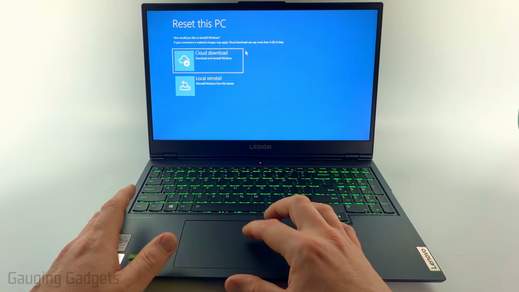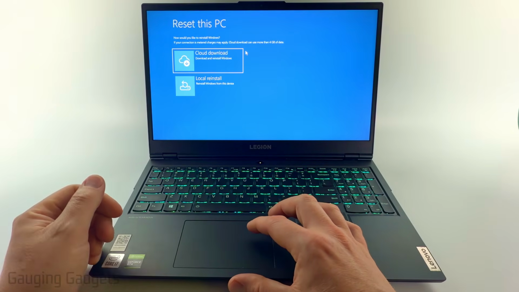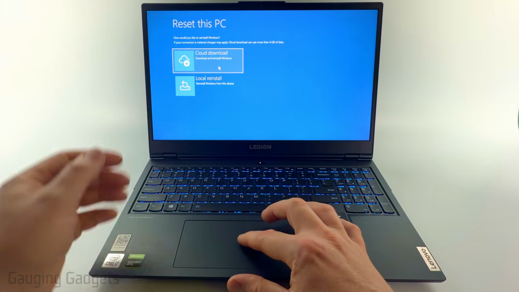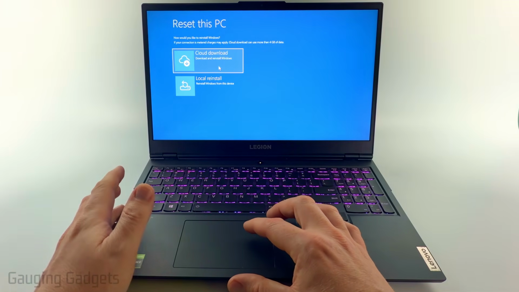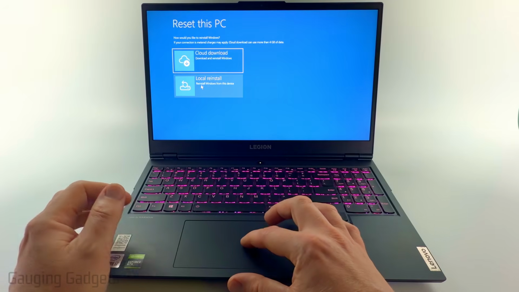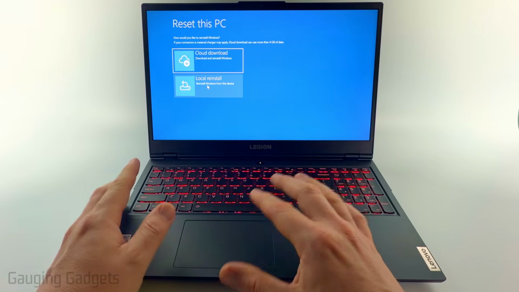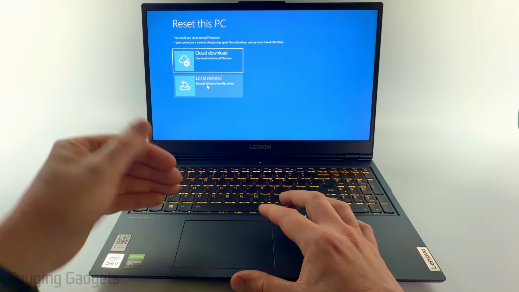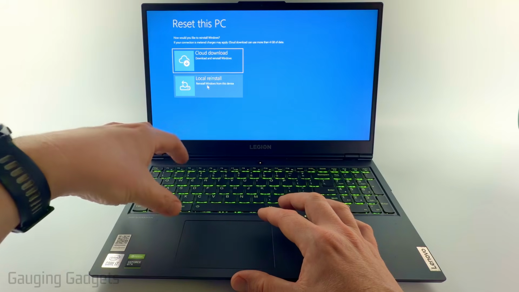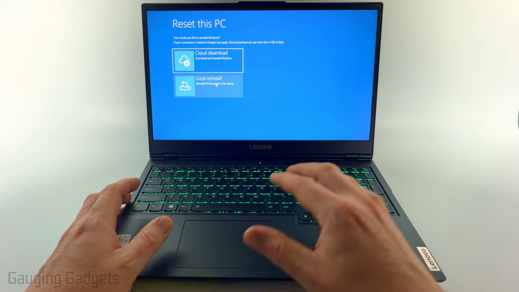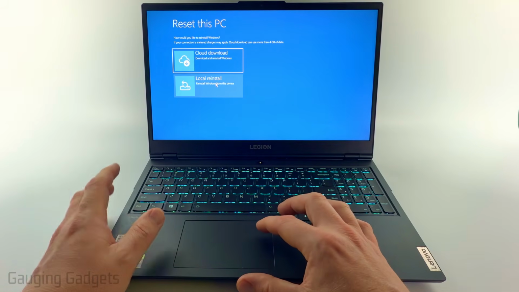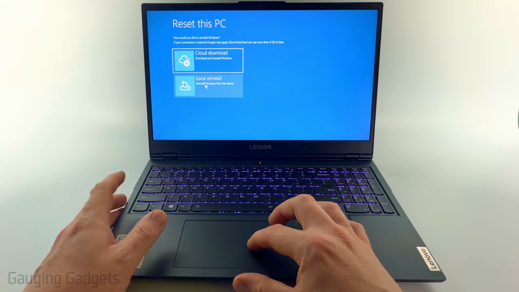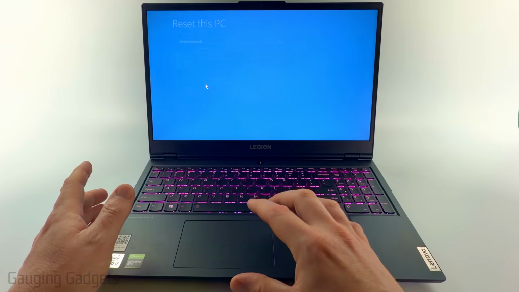Then in this option, we can tell it how we want it to install Windows. The cloud download will give you the latest version of Windows. It may take a little bit longer because it has to download, but the local reinstall will be good if you're on kind of a metered connection to the internet, because it's just going to use the Windows install that's on the computer currently, and it'll update Windows to the latest version once you get everything reset. So I'm going to just select local reinstall and it'll update later.